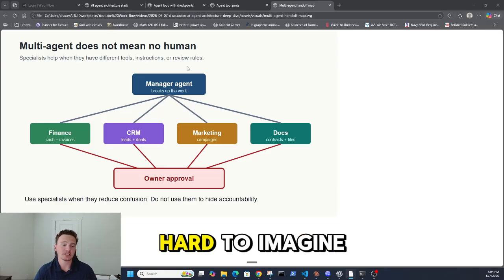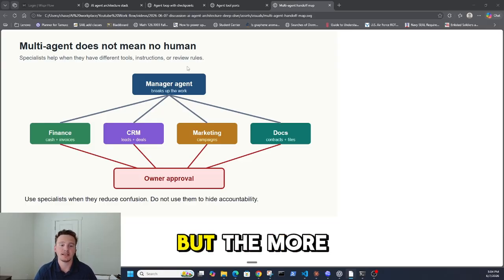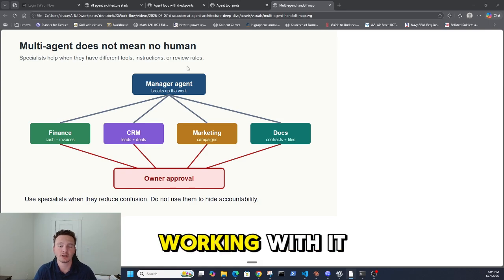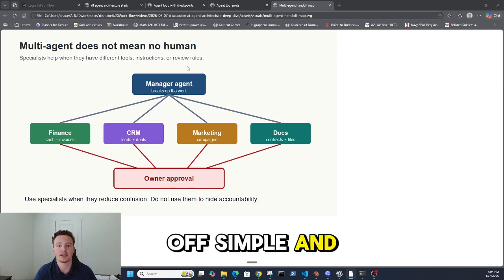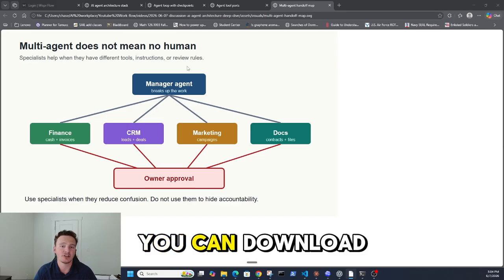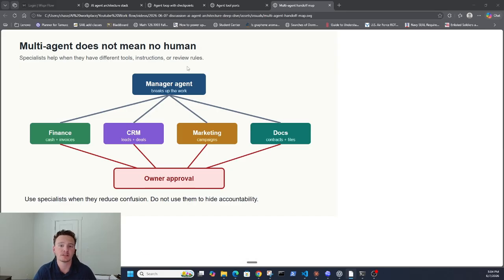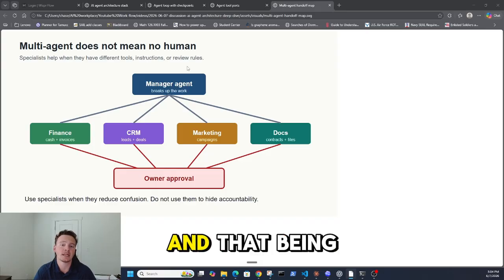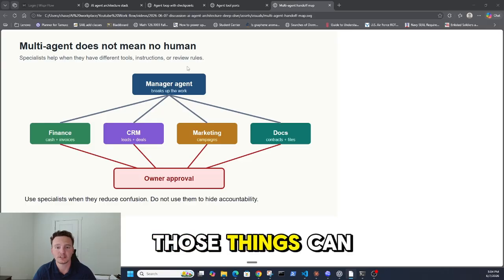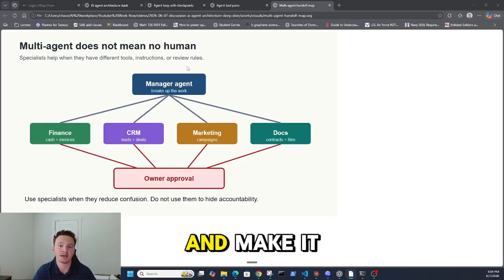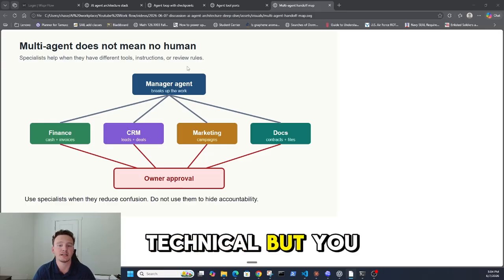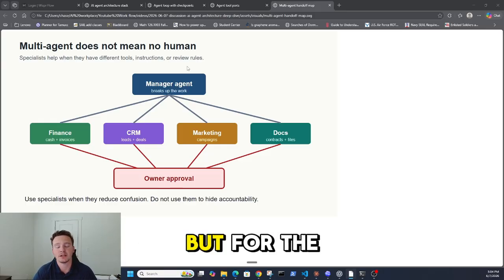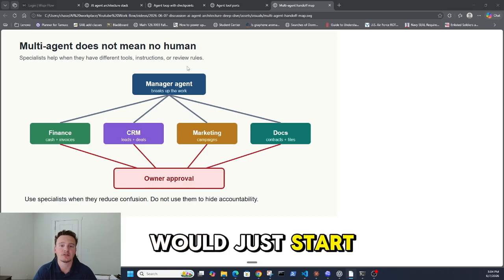It's kind of hard to imagine, but the more you just start working with it, the easier it gets. I would start off simple and then go from there. You can download certain frameworks, which are basically like harnesses for tools, and that being Hermes, OpenClaw, or NemoClaw. Those things can help you actually build it and make it a little bit easier. The setup is a little bit technical, but you can work through that. But for the main part, I would just start basic.